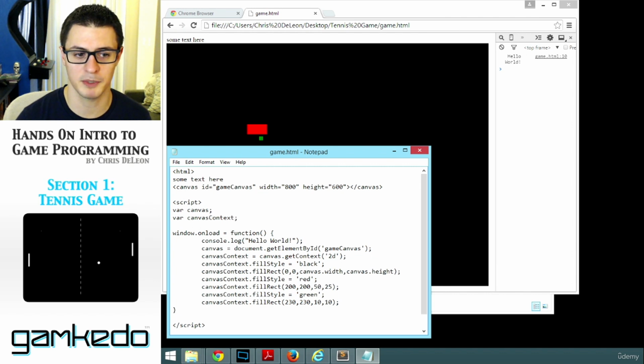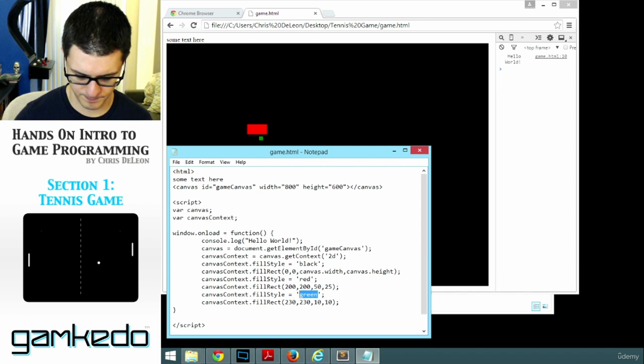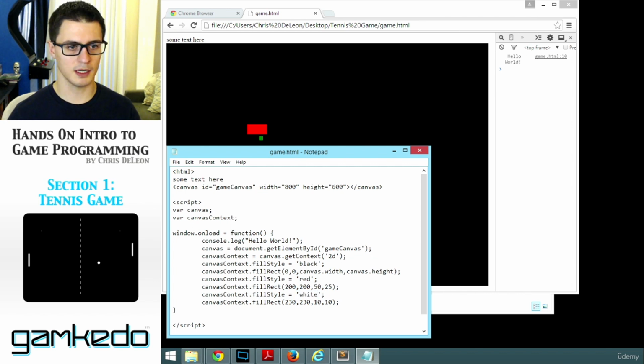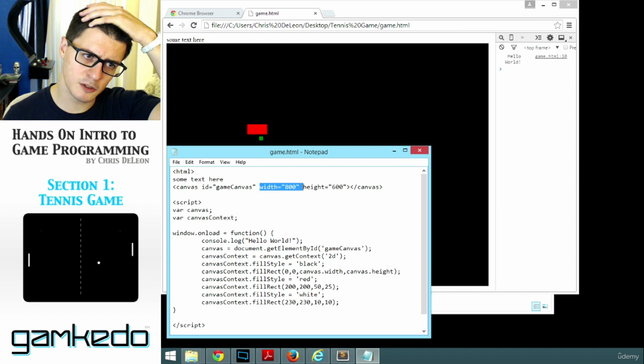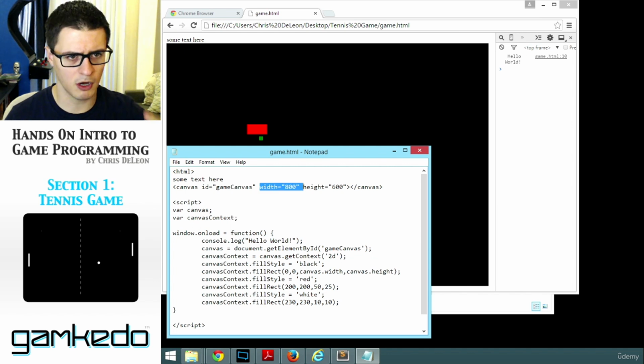Okay, if I want to draw something in the middle of the screen, where would I put it? Well, let's think about that for a second. If I want to put this square in the center of the screen, let's make it a white square so it's easier to see. What's the center? Well, if the window is 800 pixels wide and 600 pixels tall, then what's half of 800?